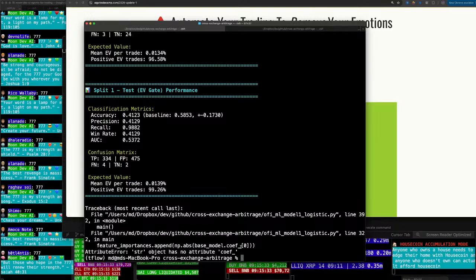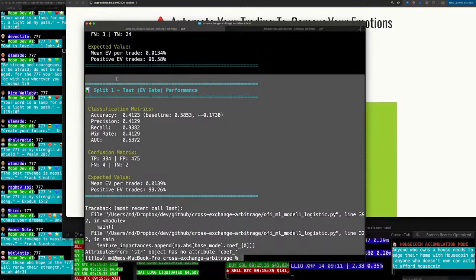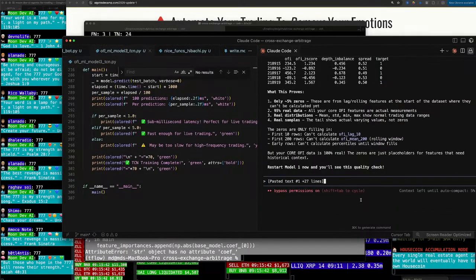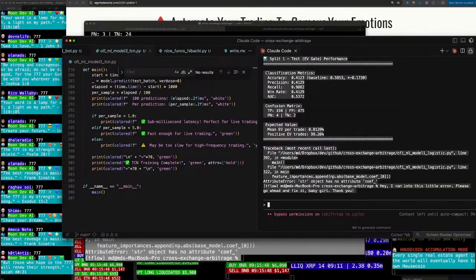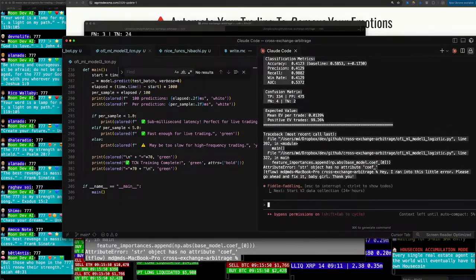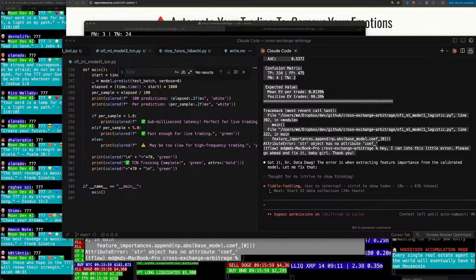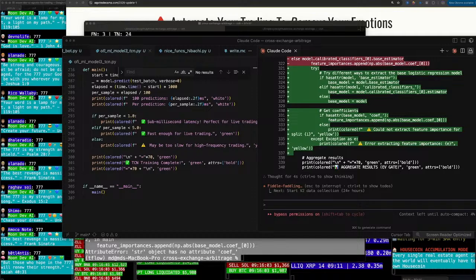You can see that I did get an error here, so I'm going to go ahead and fix this. Let's go over here to Cursor and say, hey, I ran into this little error. Please go ahead and fix it. Thank you. Got it. The error is in extracting something.